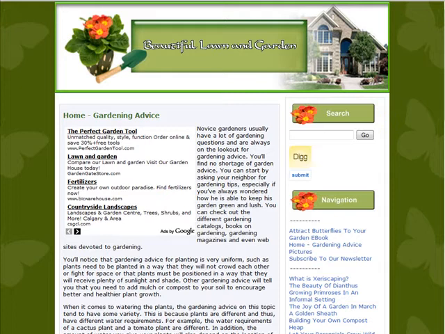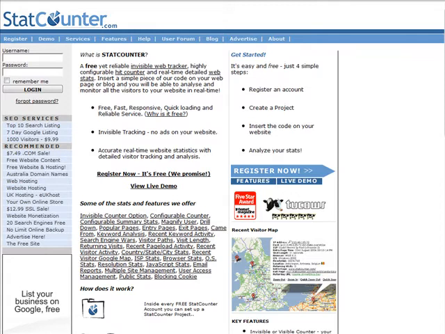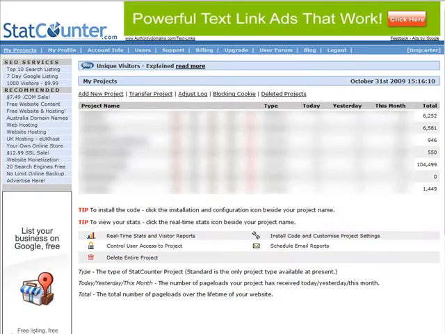All you have to do is sign up for a free stats counter account. The one I like to use is just called Stats Counter at statscounter.com, but you can use any stats counter that you like. So just sign in, or sign up if you don't already have one. Once you're logged in, you'll see all the projects that you have, and you can check all the stats there. But what we're going to do right now is click up here on Add a New Project.